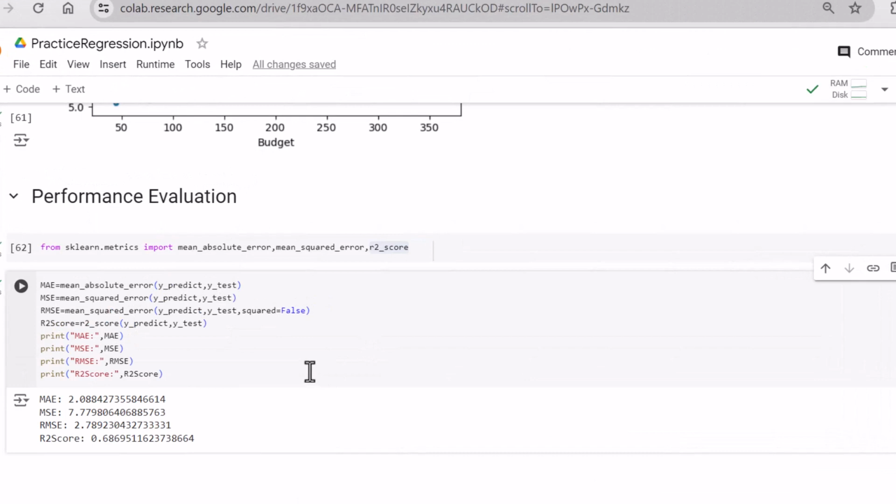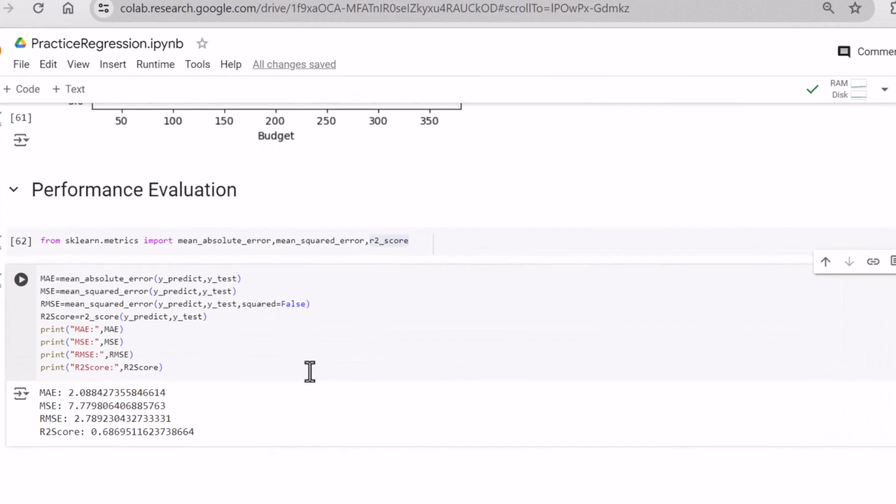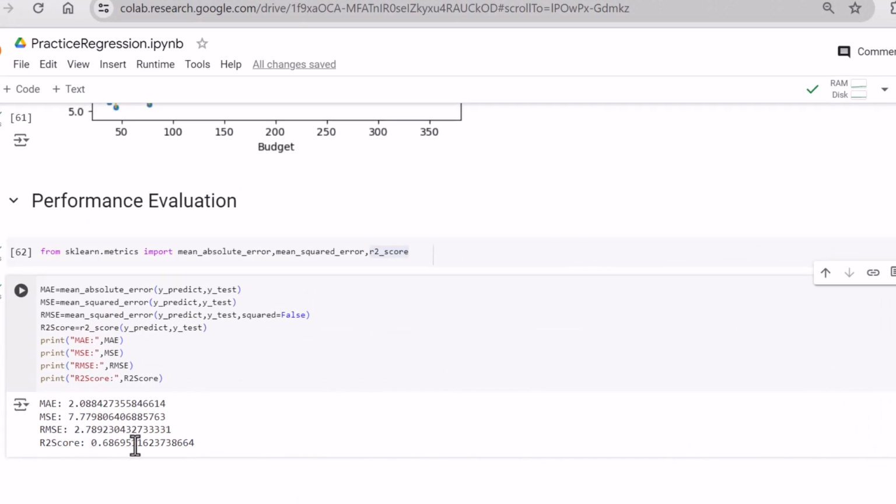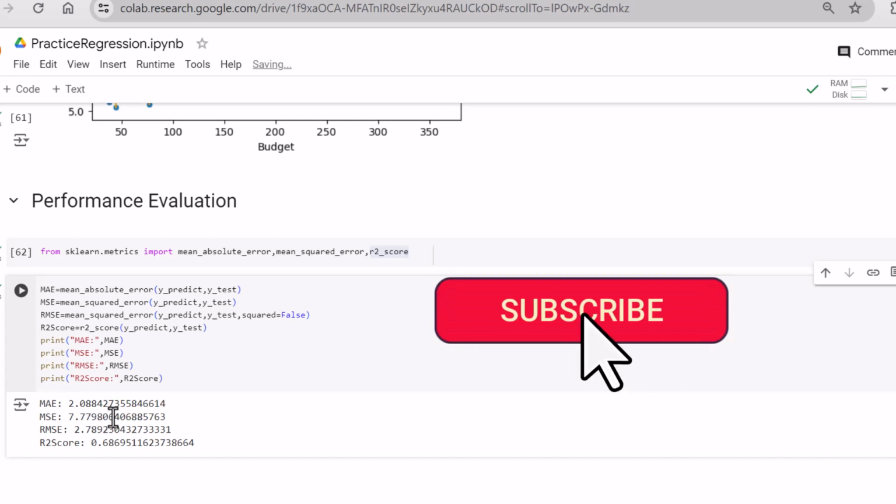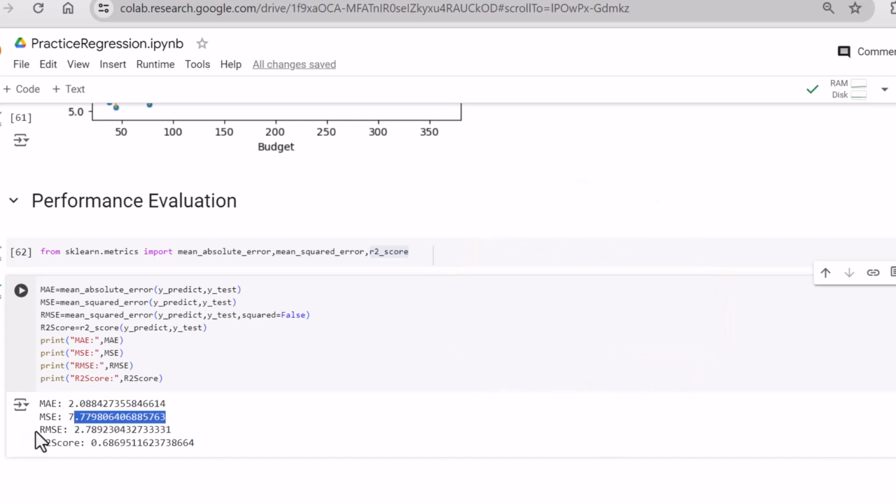So these are the values, and as we just discussed about the R2 score, we can see that the value lies between 0 and 1, and currently it is 0.68. We can also see that the mean absolute error is this one, and of course the MSE, which is the mean of squared errors, is this one, and root mean squared error is the square root of this. So these are our metrics, and I hope we understand what we are currently looking at.